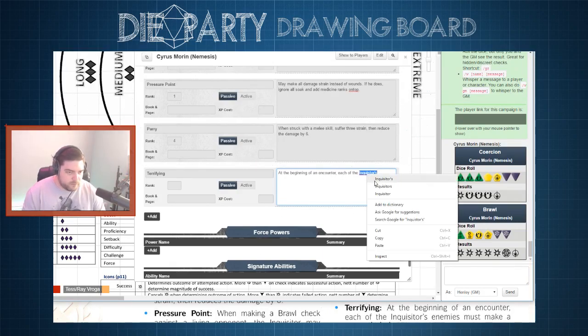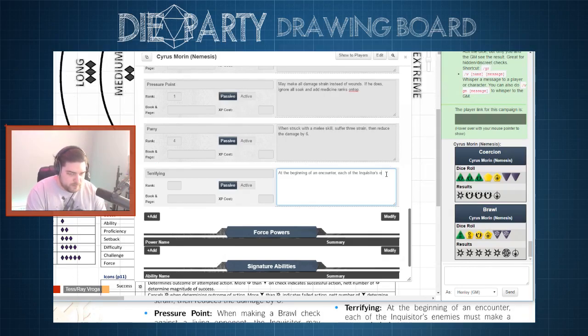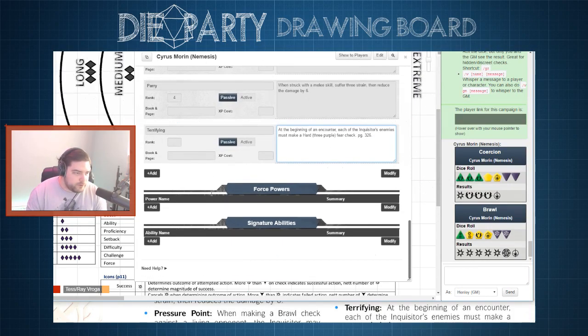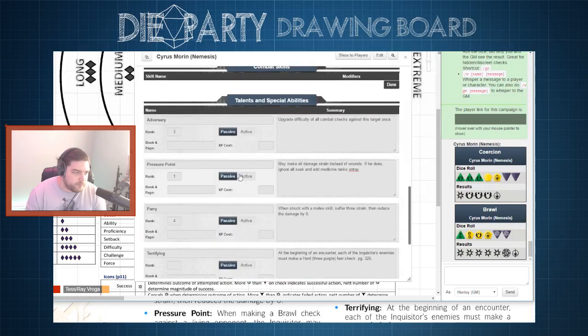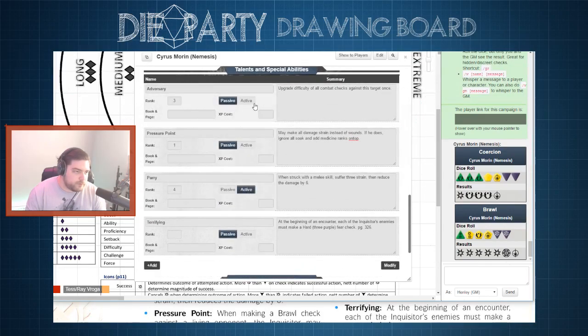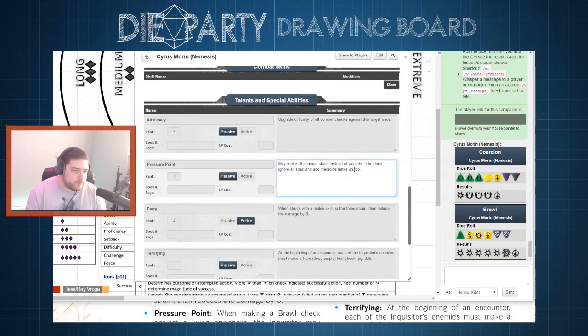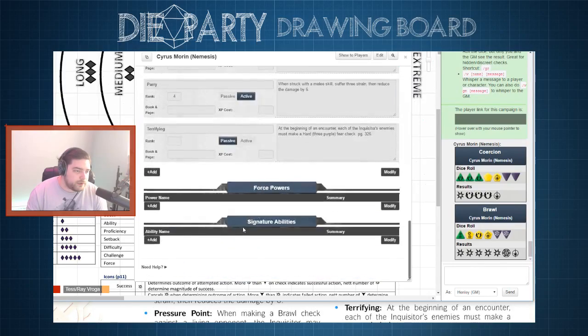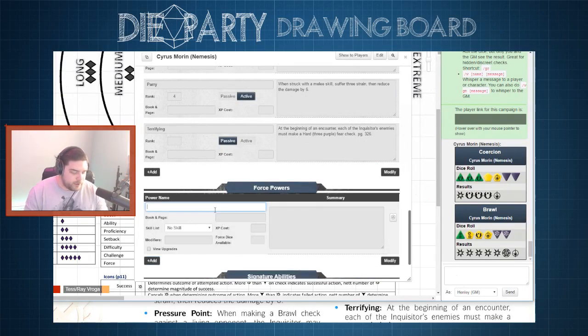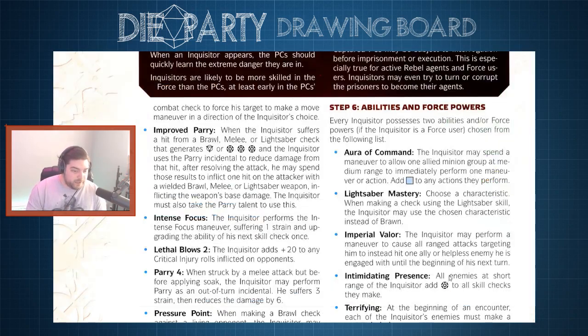How did I get that wrong? Oh, I've got the T. Yeah. Must make a hard three, two, six. Cool. And rank 1. Active. Passive. Yep. Okay. And force power. Harm. So he can effectively heal himself. That's kind of cool.